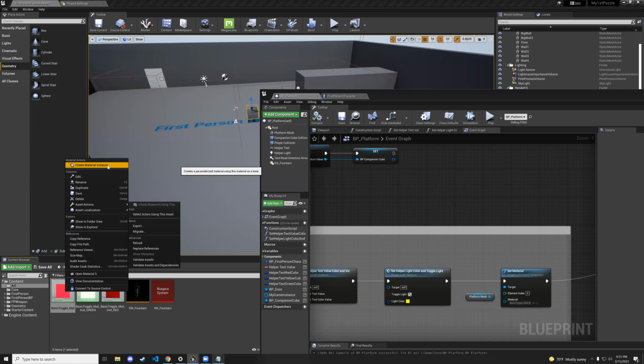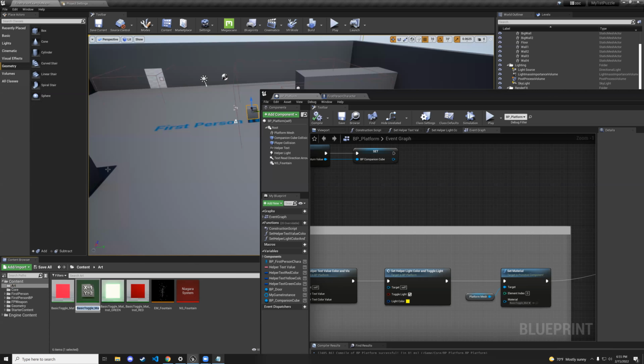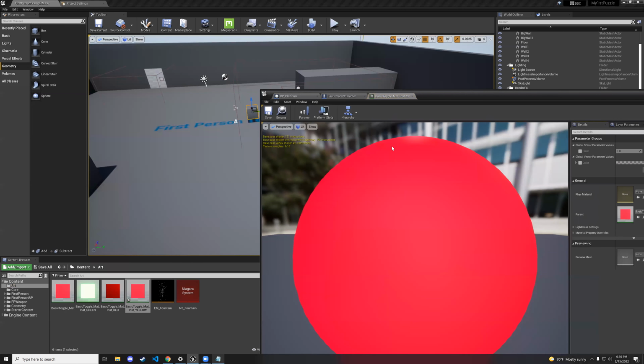And then what I'm looking for is create material instance. We're going to create another instance. And I'm going to rename it to basic toggle underscore mat underscore instance, and we're going to name it yellow. And so now I have this new basic toggle underscore mat underscore instance underscore yellow, this new one. And I'm going to double click this guy.